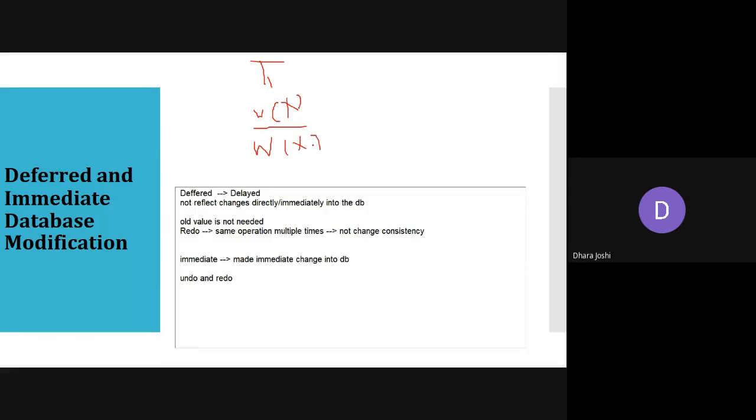Okay. So what can be the possibility? The previous X value will be 1. So here I am writing 1, X equals to 1. And here it will be written with 2 and here it is written with 4. So the last one, after which the commit will be done, the latest value will be updated into the database. So this 4 will be reflected here.